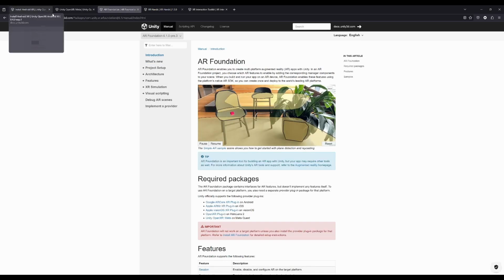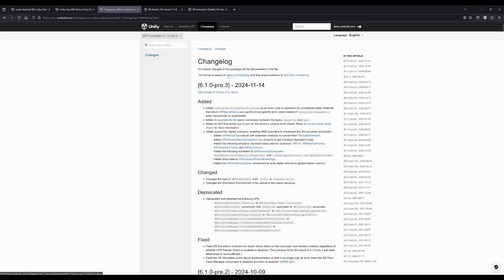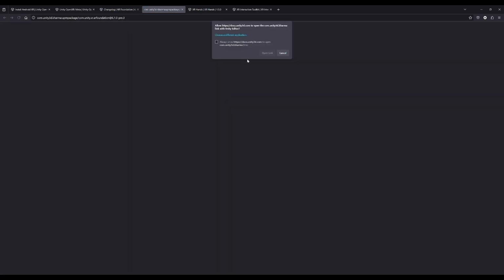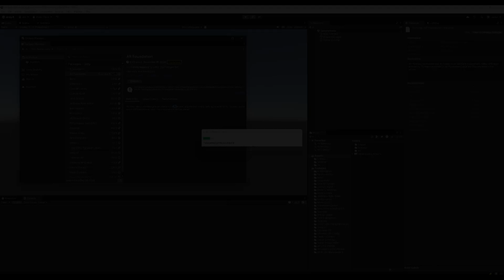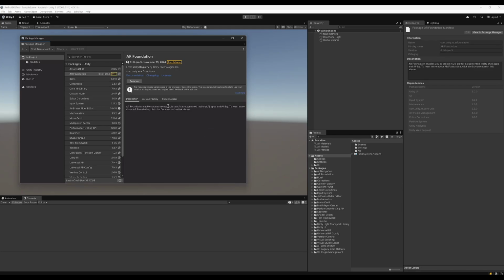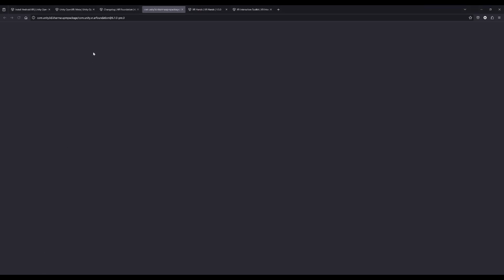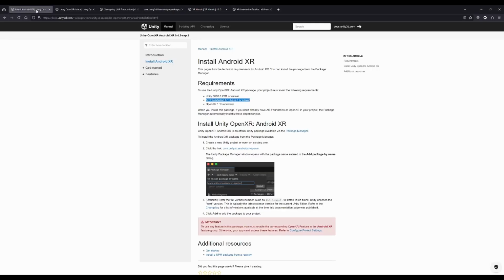So we're going to the AR Foundation page and change to changelog, and clicking on the link here will actually open the package manager, open link in the correct version with the correct text. And after clicking on install, it will install this version into a project and install the XR plugin management too. So let's check OpenXR 1.13 for the next step.